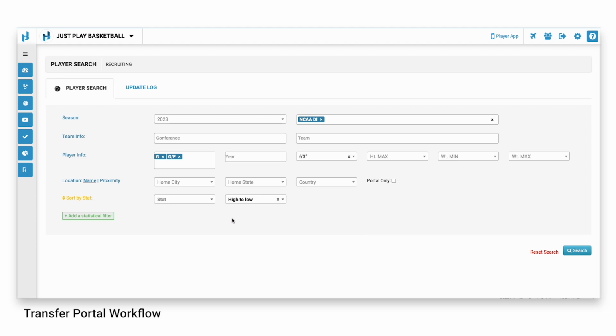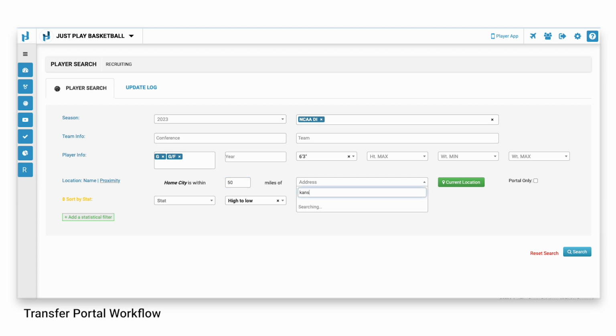And you even have the ability to type in home city, home state, or country, and even use our new proximity tool. So when I click on proximity here, you can set a certain distance from a certain location. So I'm going to say 50 miles from Kansas City, Missouri, or you can just click current location right here and that will add the location that you are currently at. So if you're on campus, you can go ahead and click that and that'll show you kids that are from a certain distance of your campus.